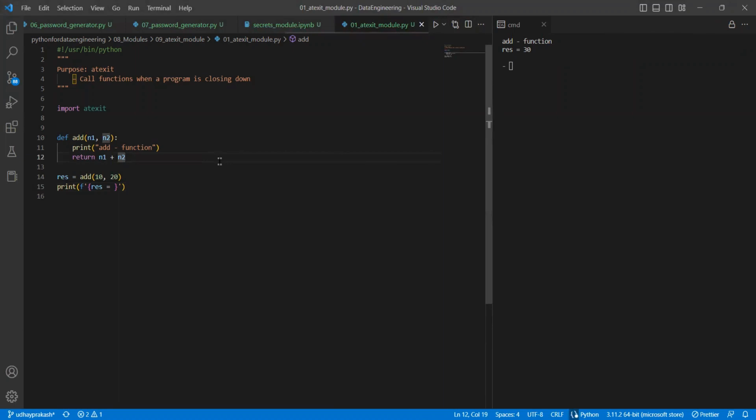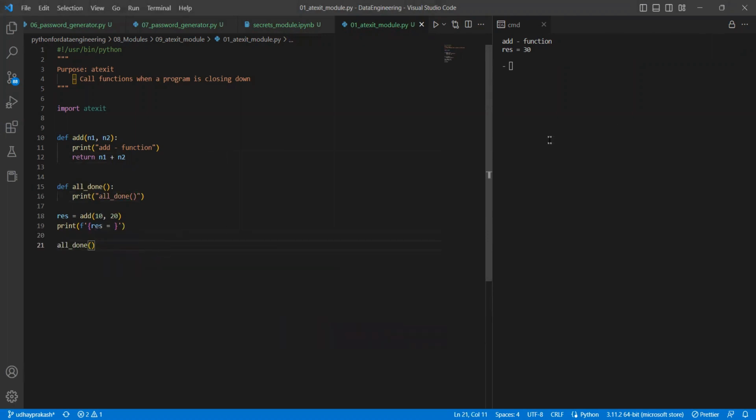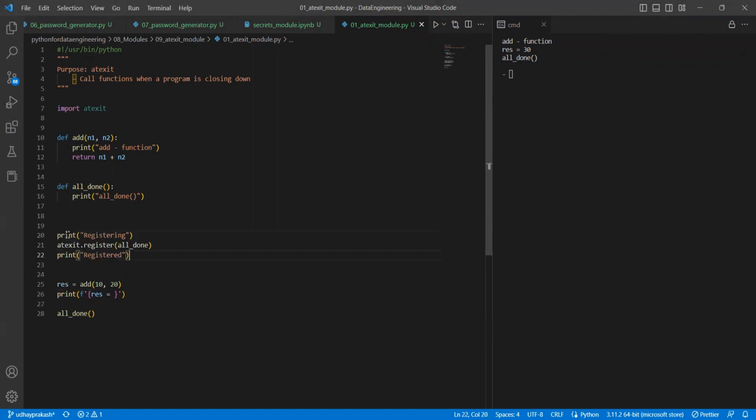Now say I have one more function called all done. If I call this function, it will execute and you will see it. If I have more functions, they will be called the same way. Whenever you have a program, if you want to execute something only after everything has executed, meaning some kind of cleanup at the end of the entire program, we can do that with atexit.